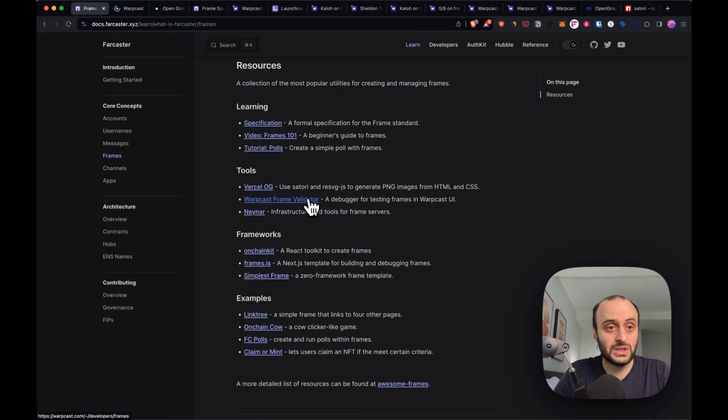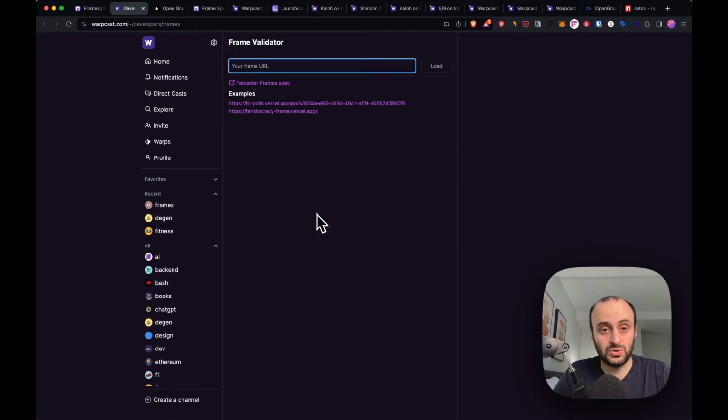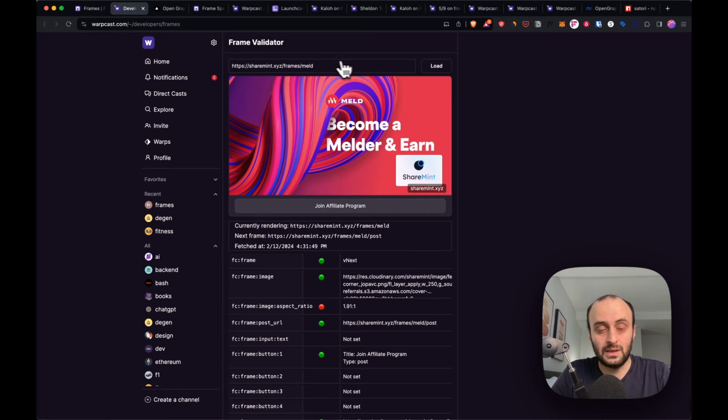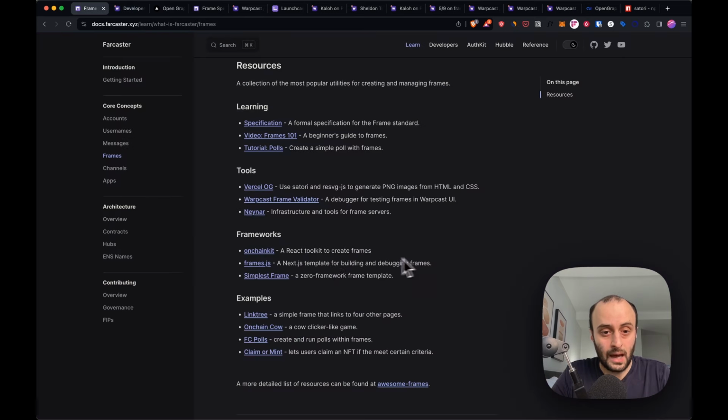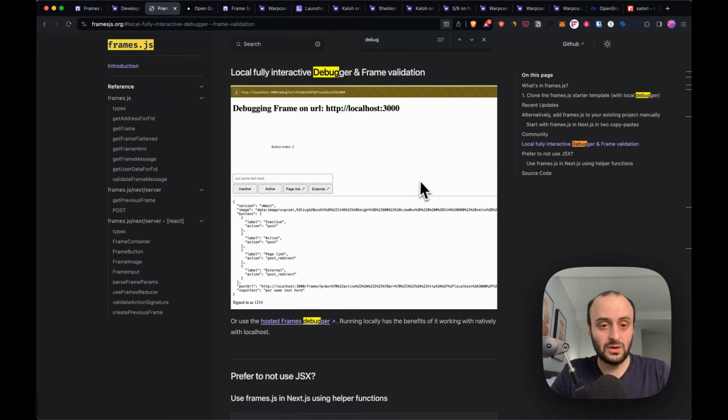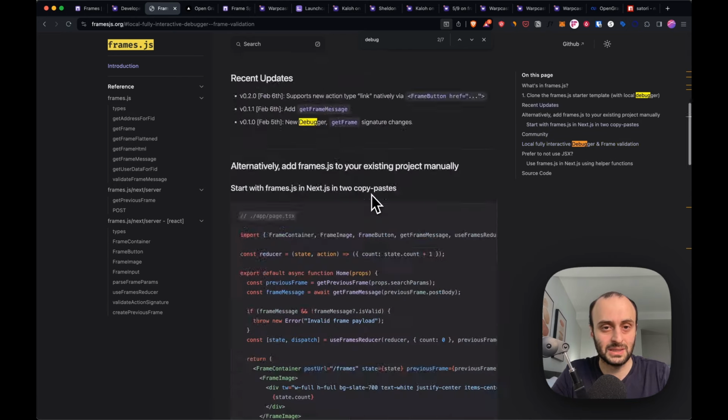Another tool which is really helpful if you want to create these frames yourself is the frame validator. So you can paste in a frame over here and you can see what it looks like. For example, I just pasted in another URL and you can see what the frame looks like in the debugger here. Another way that I was using to debug is frames.js. And when you download their starter kit, you can run that debugger, but you can run it locally. It looks something like this. It actually looks a bit prettier now. They've iterated on it a bit since it's been launched.